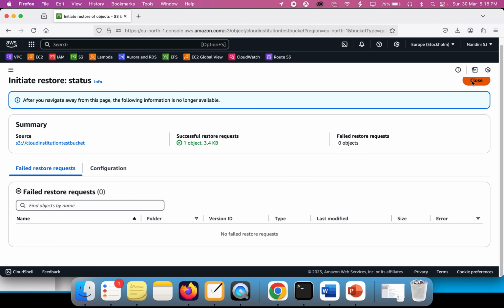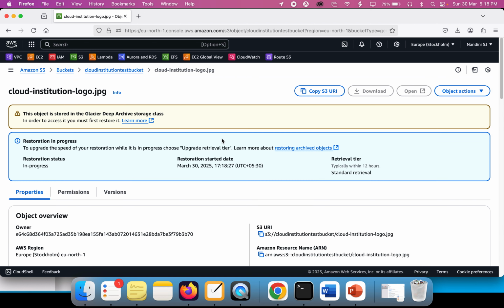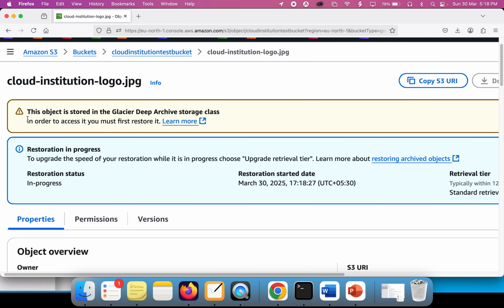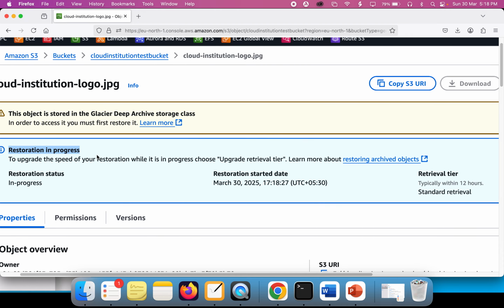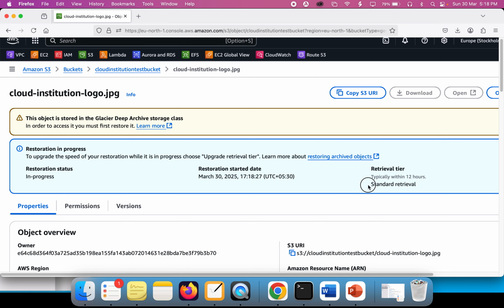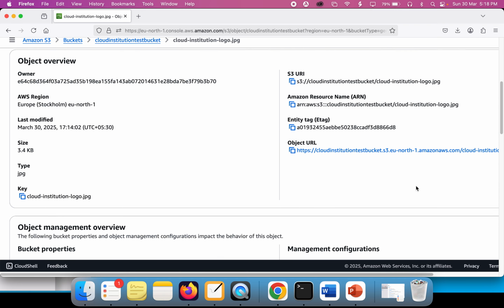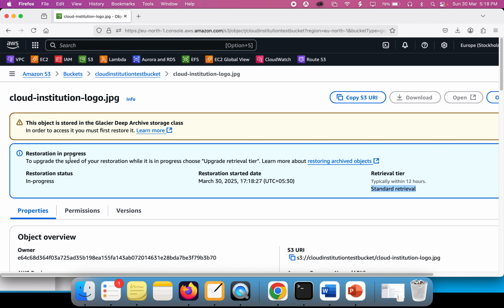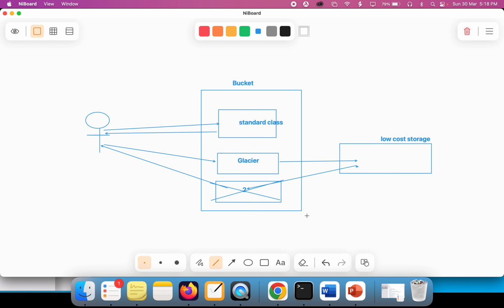Now, if you go back and see here, this object, restoration is in progress. Restoration start date and retrieval tier. It's going to be coming into standard retrieval. All right, so it will take a lot of time to put the storage into the normal standard storage class. Then you should be able to access it. It takes a lot of time, guys. You have to wait for it.